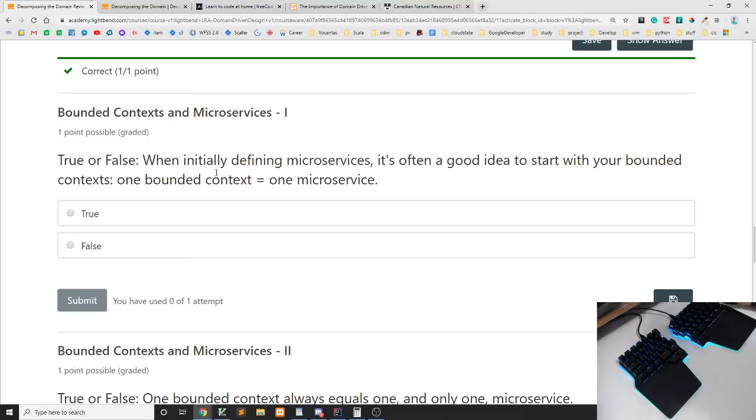When initially defining microservices, it's often a good idea to start with your bounded contexts. One bounded context, one microservice.